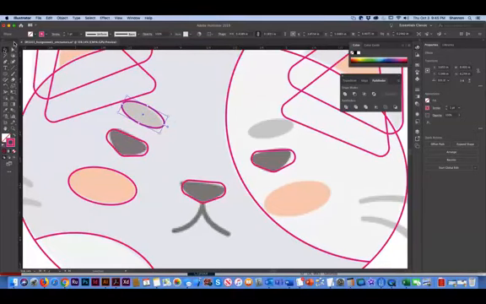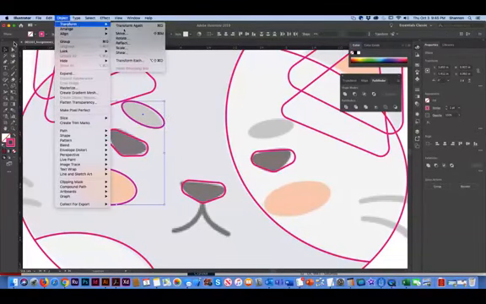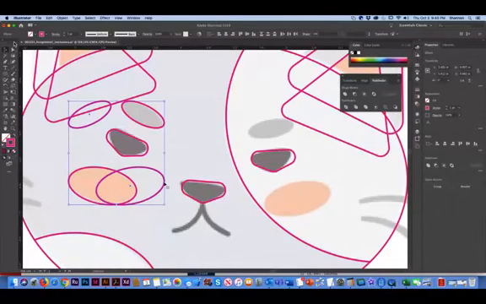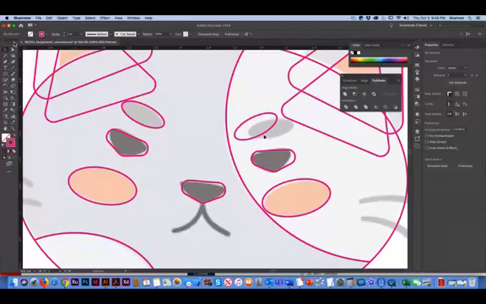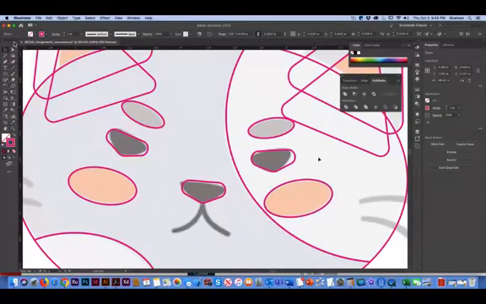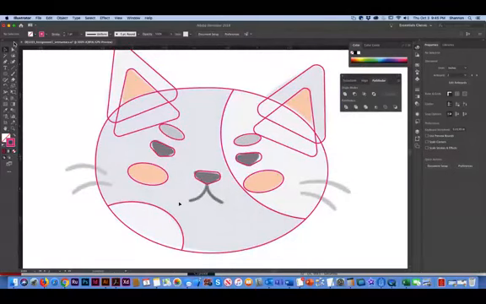Then I want you to hold down Shift and select both of these. And we're going to do an object transform reflect, hit copy, and we'll move our other set over here. And you'll notice that the eyebrow doesn't line up the same on this one. It's okay. Just kind of move it over. Now the only thing we have left to do is our mouth and our whiskers.